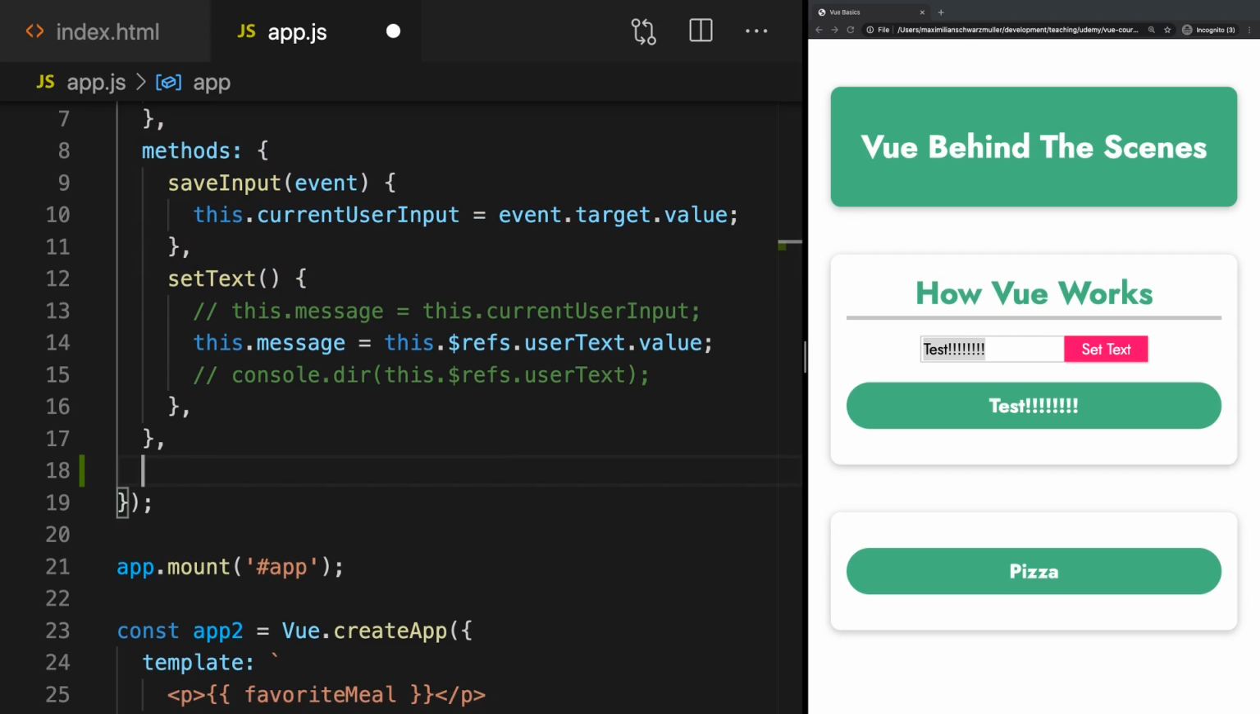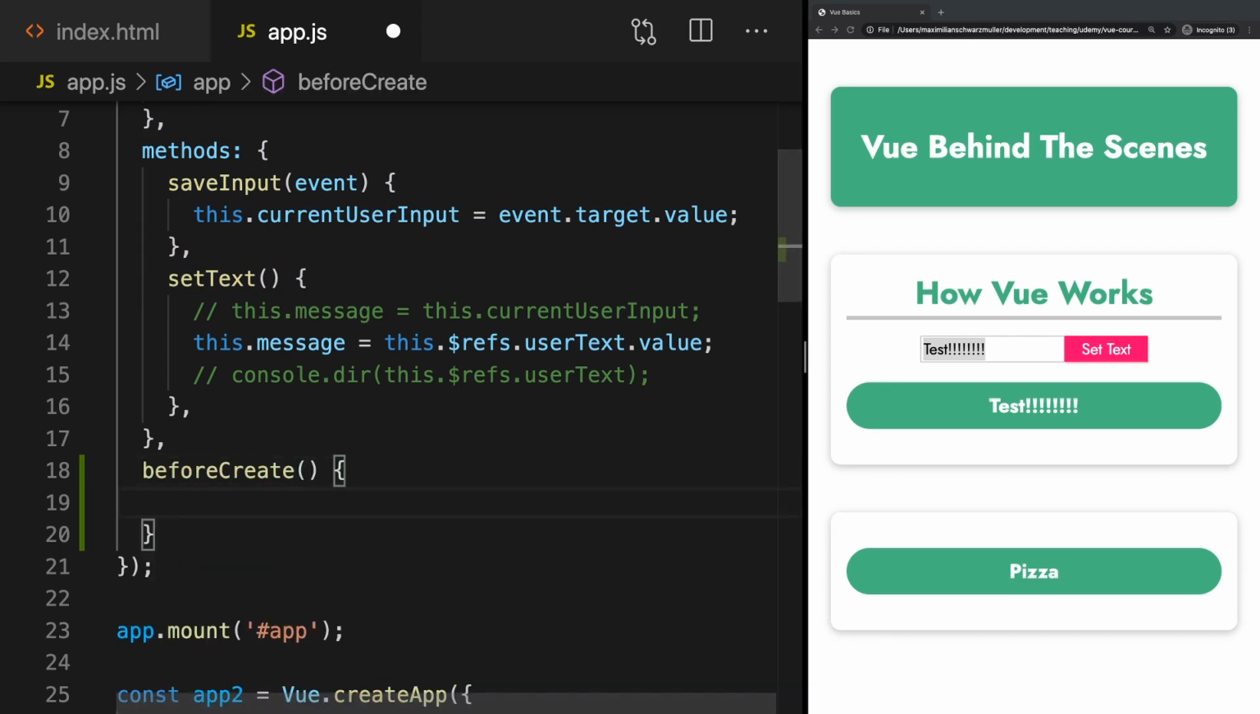Here, we could add the before create method, which I showed on the slide. You just add it as a method like this, and here we can console log before create so that we get an idea for when this runs. And of course, you could do more than just logging here. You could send an HTTP request to a server. You could set a timer. You could do whatever you need to do.